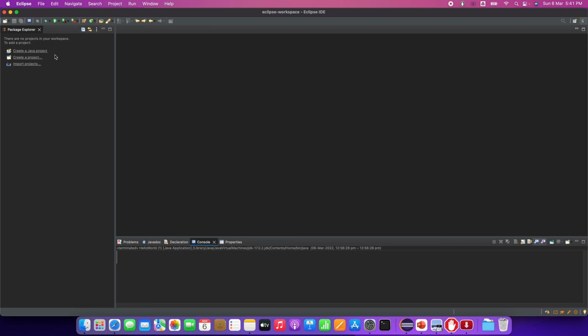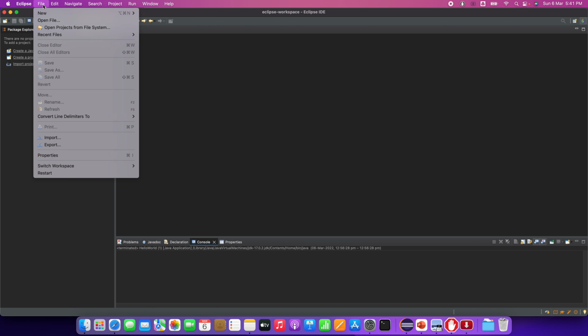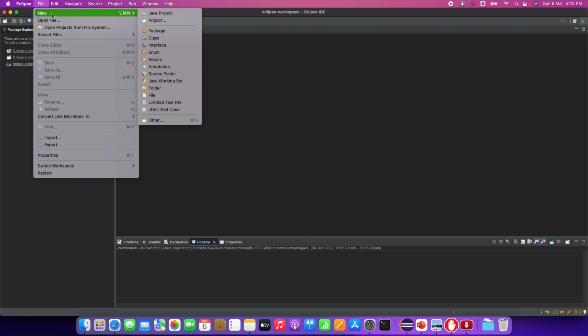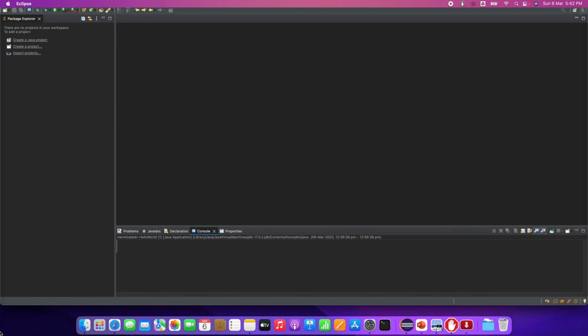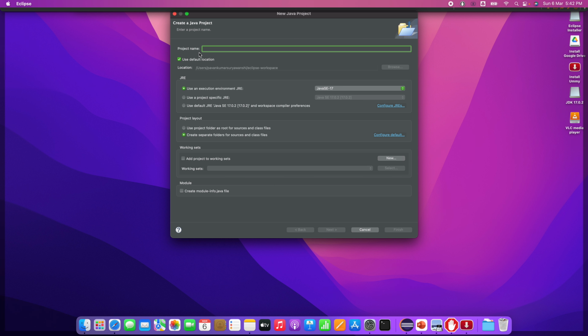So let's have a glimpse at a simple example. In this, we have to navigate to File, then New, then Java Project. You will see a pop-up that is Create a Java project. You have to give a project name. Suppose I am giving the project name as first code.